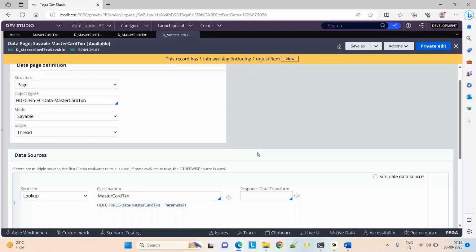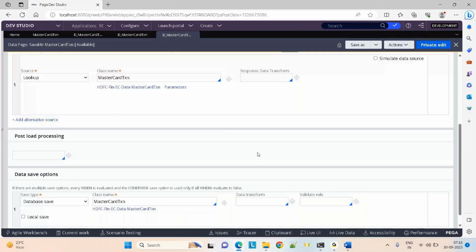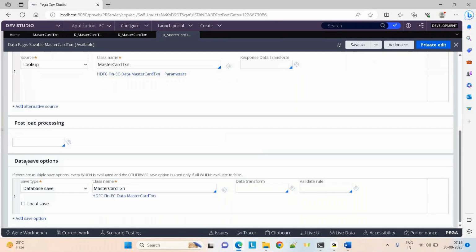However, there is something new in a savable data page. If you move to the bottom of the screen, you see something called data save options. Up to here, it is exactly the same as any normal data page, but you see an extra option called data save option. So what is the use of this one?